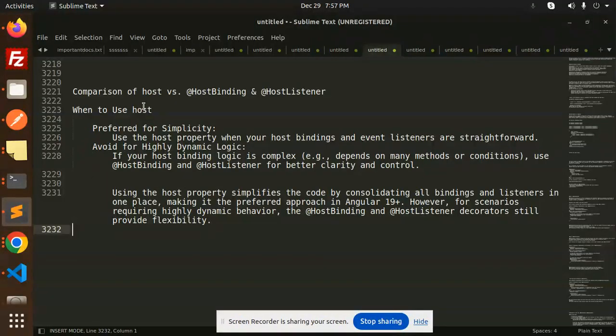Today we are going to learn about the comparison of host versus host binding and host listener. When to use host? Preferred for simplicity. Use the host property when your host bindings and event listeners are straightforward. Avoid it for highly dynamic logic.